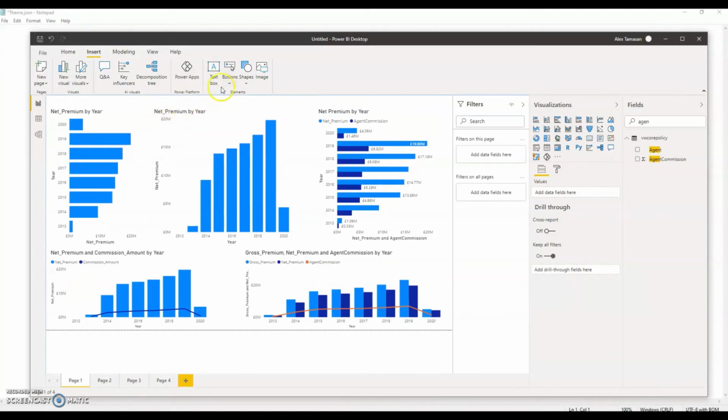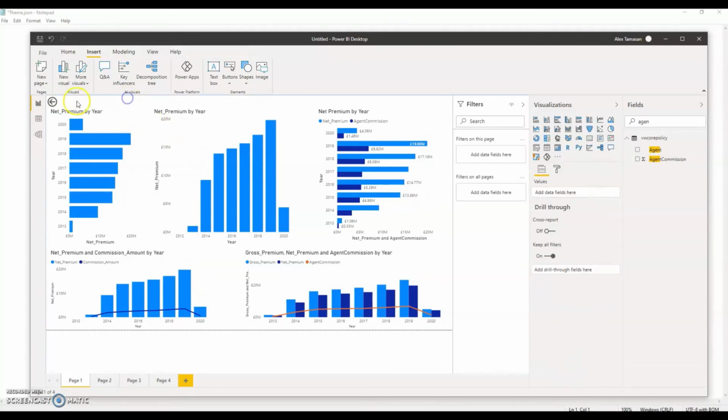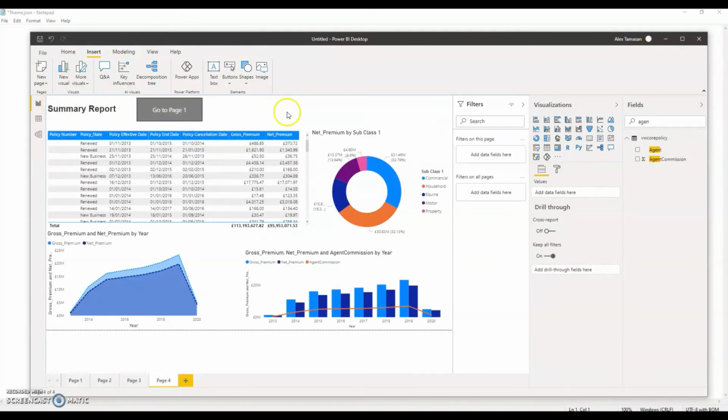Now, in order to get back to page 4, we can create another button here, or we can just do a back button. And this comes with its own visual, and all we need to do is go to Action. And in here, we can also specify page navigation, page 4. So that when we click on it, we come back to page 4. And that's how you can navigate.